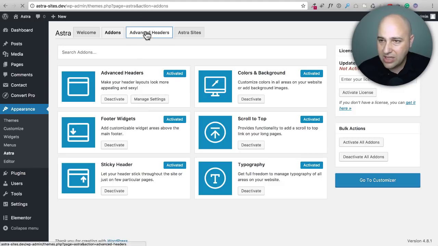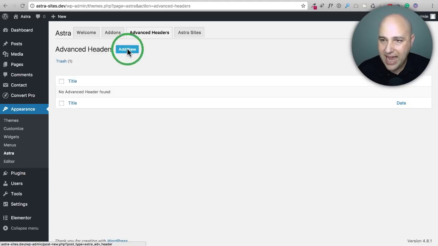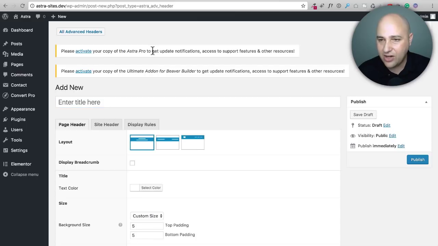So I'm going to now click into advanced headers, and I'm going to go ahead and create a new advanced header. Now, what this is going to allow you to do is a lot of different things, and in a very smart way. It's going to allow you to create maybe a transparent header if you want. That's the first thing I'm going to create. You can create page headers where it will be pulling in the site title and maybe have an image or a color behind it. You can also assign these logically using display rules. So let me just show you.